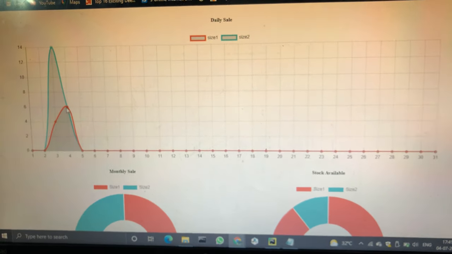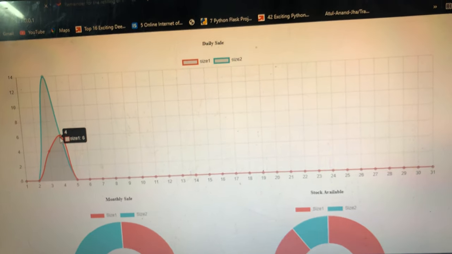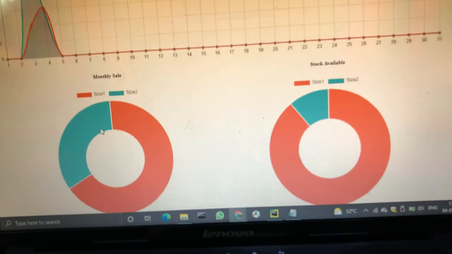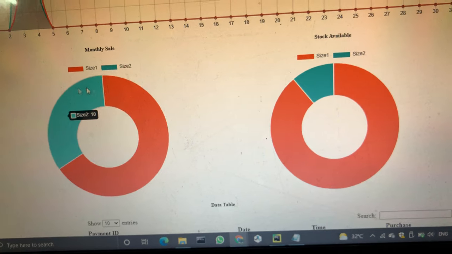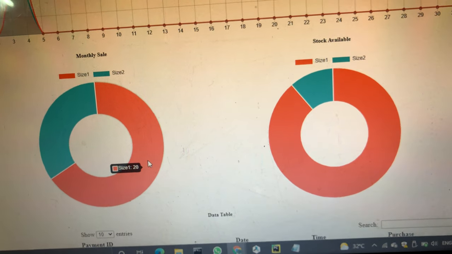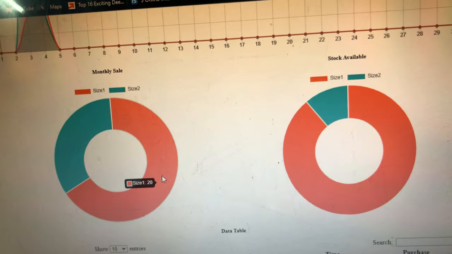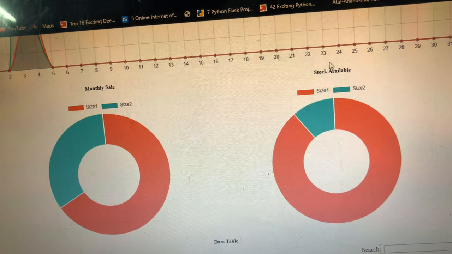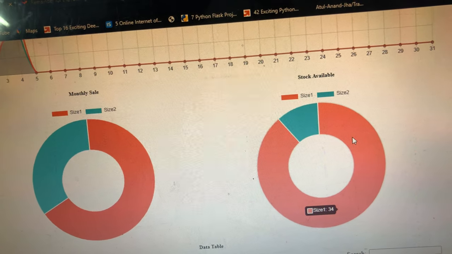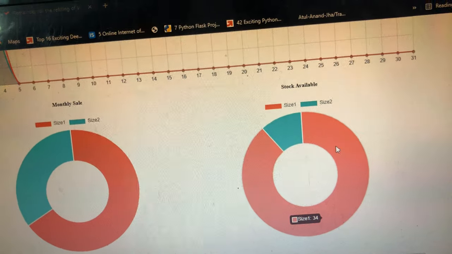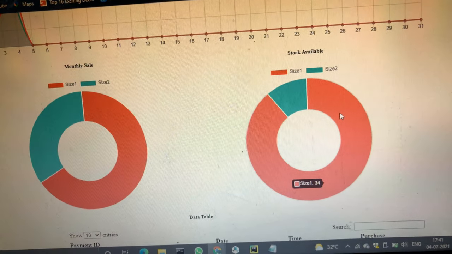Here we can see the daily sale is now 6, and for size 1 the monthly sale is 20, and the number of napkins available here is 34. Previously we had 35, now it's 34.